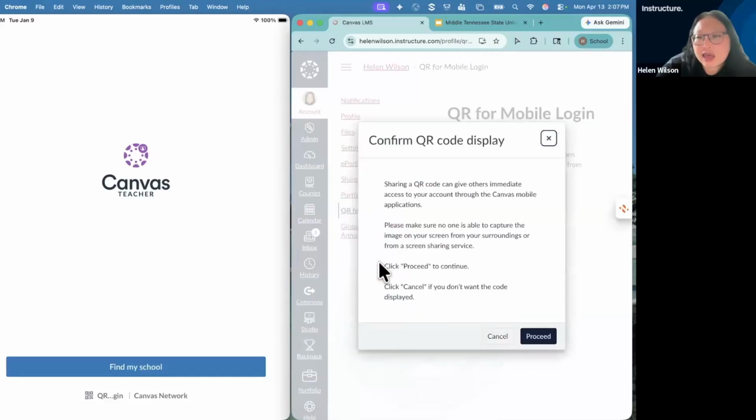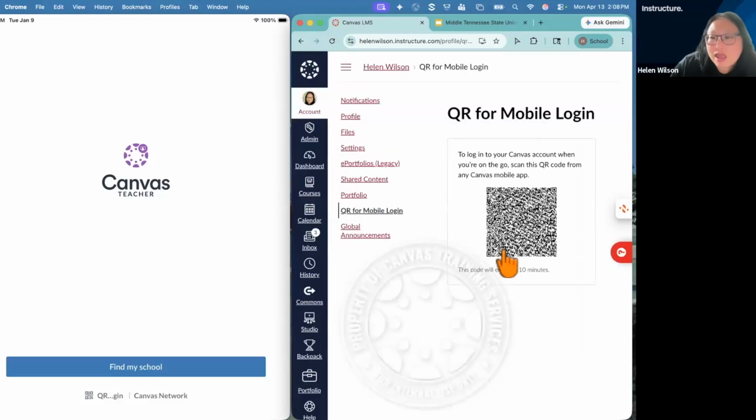So you'll click that, and then you'll get a window like this, confirm code display. Be sure that you're all by yourself in your office. Don't have students hanging around behind you because you don't want them to connect to your account. You want you to connect to your account. So I would click on proceed, making sure that I was alone. And then a QR code pops up here that does expire in 10 minutes.